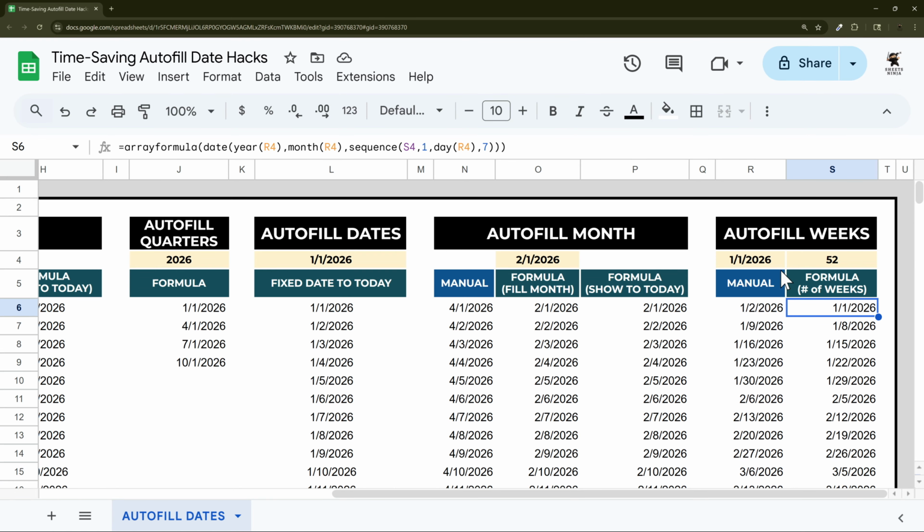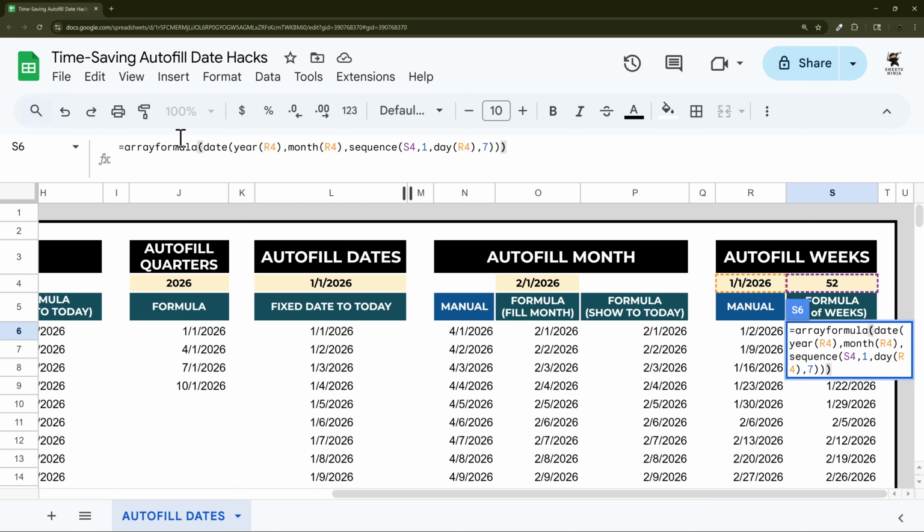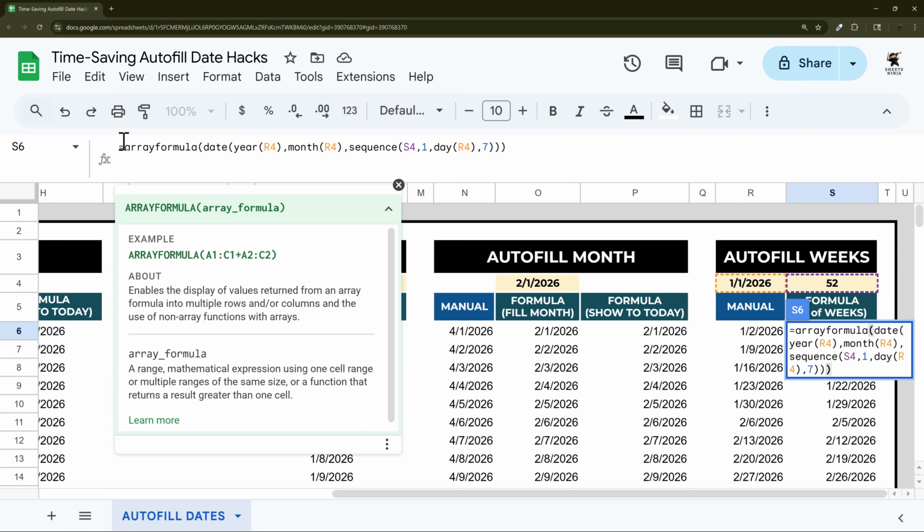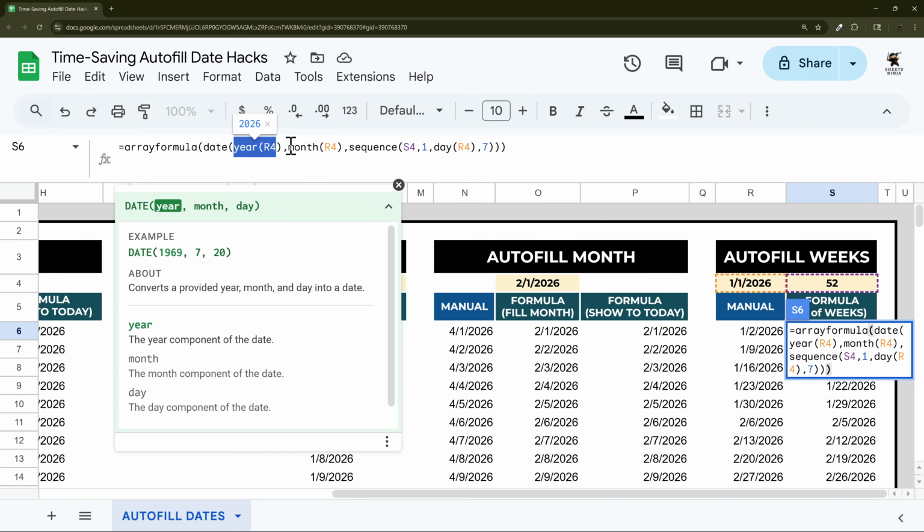Alternatively, if you want to be able to just put into a cell and then generate automatically, we can again use a formula just like this. So let's go up here just for the sake of ease. So again, array formula on the outside, and then our date. Again, we're grabbing year and month. And so really all that we're changing here is sequence in the days.